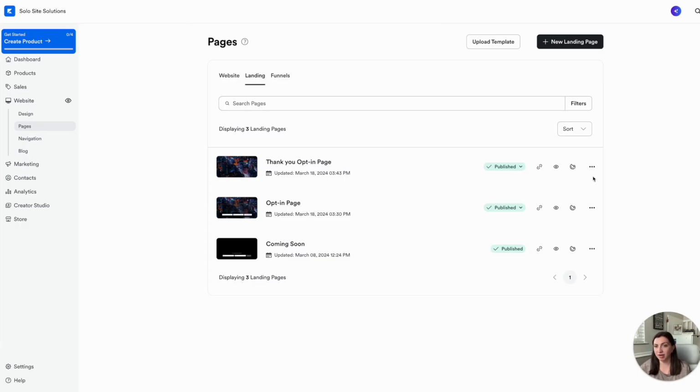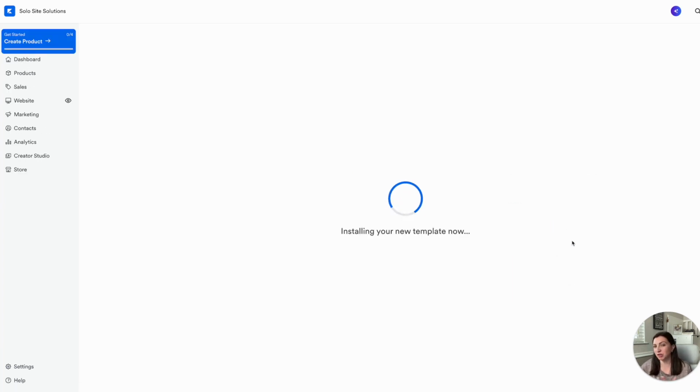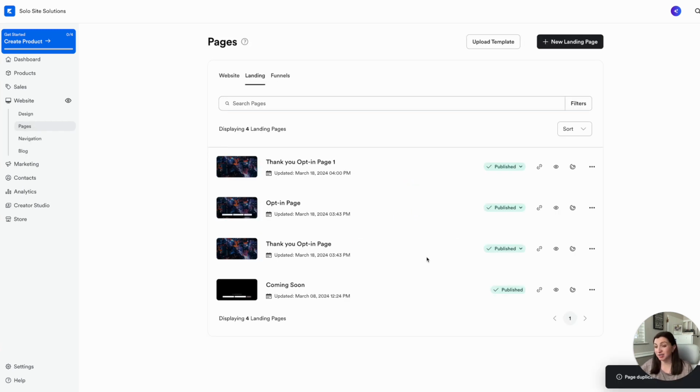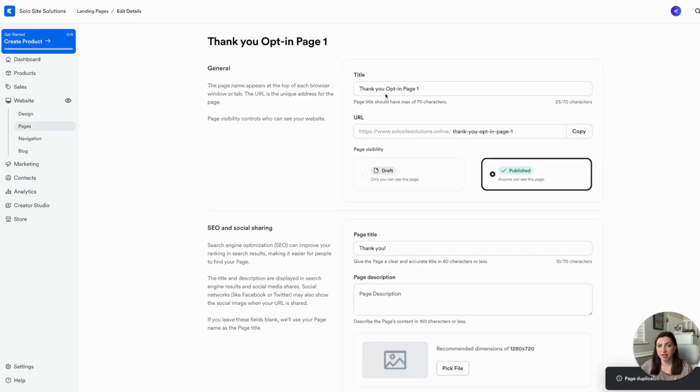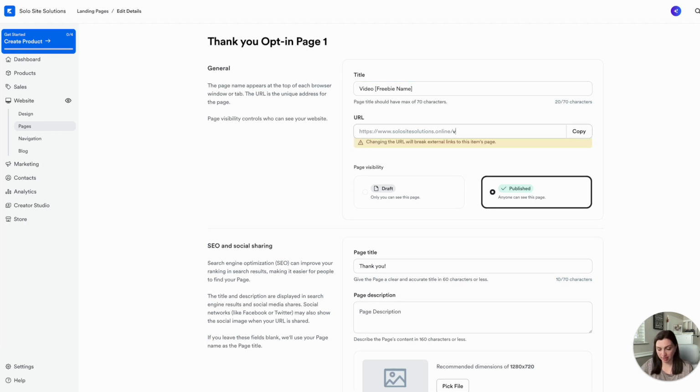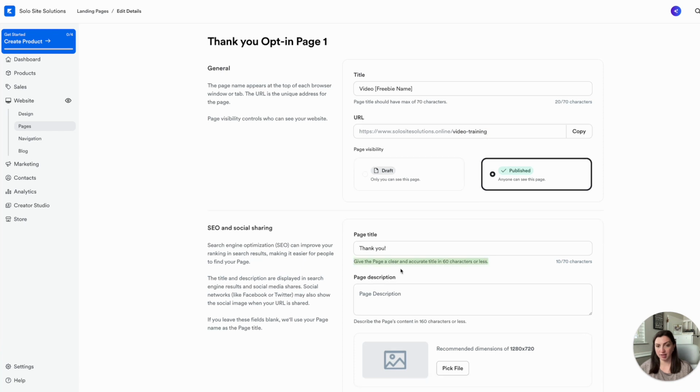And again, let's go ahead and duplicate our thank you page again because it already has all the branding, so we don't have to do it again. We don't have to put in all the colors, all the fonts. So now we will be going pretty much through the same process as we did with the thank you page. Click on the 3 dots, click on edit details, and then we will say put a video and then freebie name, and then rename the URL, say video training, and then put the same thing, training, here again, so it's not pulling this information. However, if that's okay with you, you can totally leave it blank.